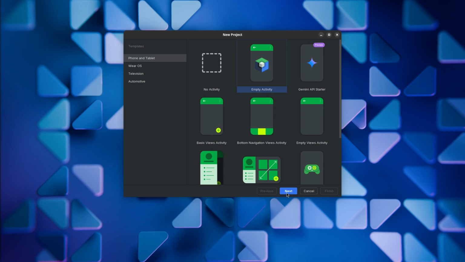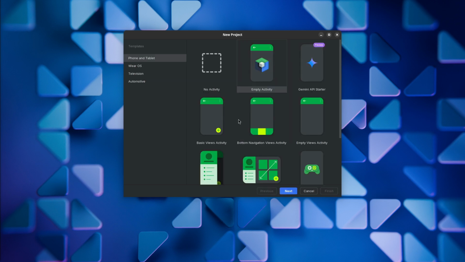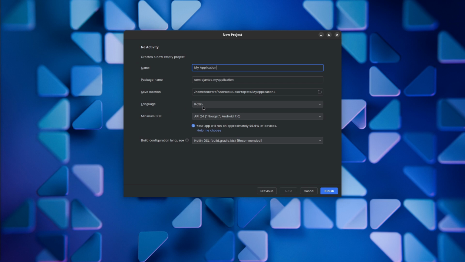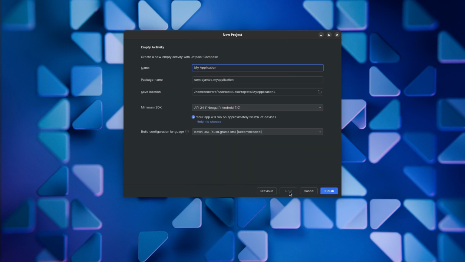One more thing. Most of the tutorials out there, even in 2025, will tell you that if you use an empty activity, you'll be able to select the language. That's not true, and I'll prove it here. If, for example, I click next here, you see, it doesn't give me a language selector. But if I go back and pick an empty, no activity at all, you see, I can pick the language, Java or Kotlin. In this case, I just create an empty one because by default, Google wants you to use Kotlin.